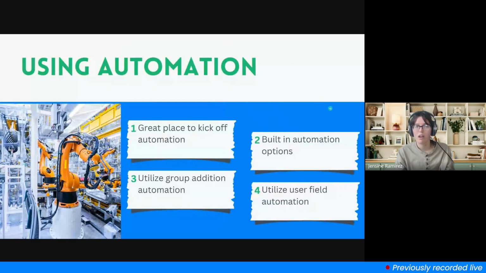All right, so automation. Using automation in signup forms, I would say signup forms are probably one of the easiest places to kick off automation. There's a lot of different options. It's built in, and then there's also the ability to add on external automations. And when I say external automations, I just mean workflows and journeys. But like I said, within the actual signup form builder, there's a lot of places that you can add automation without having to reference a workflow, which is really nice.